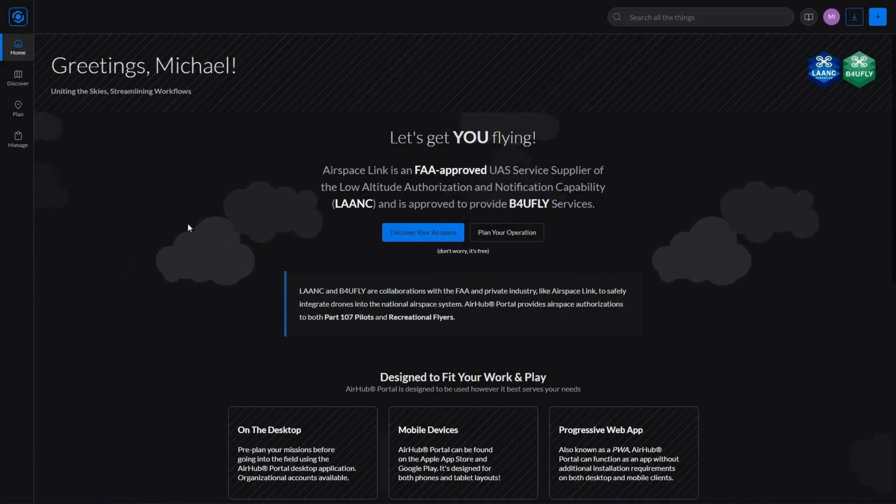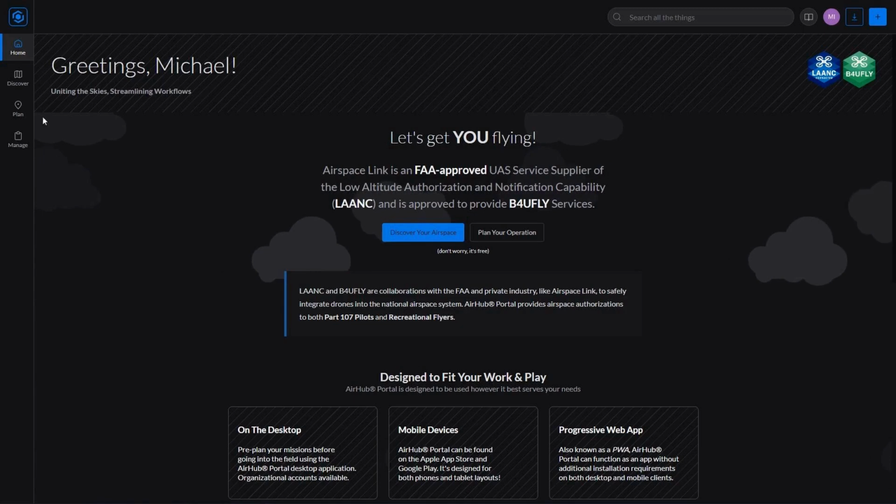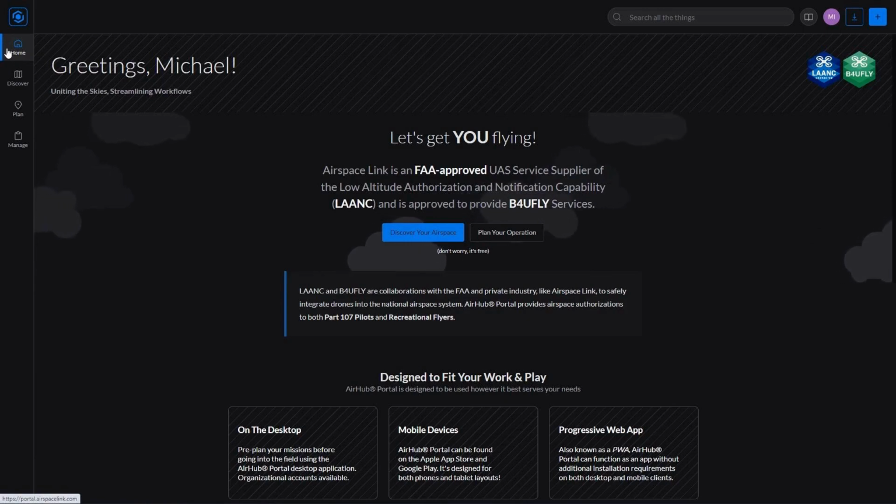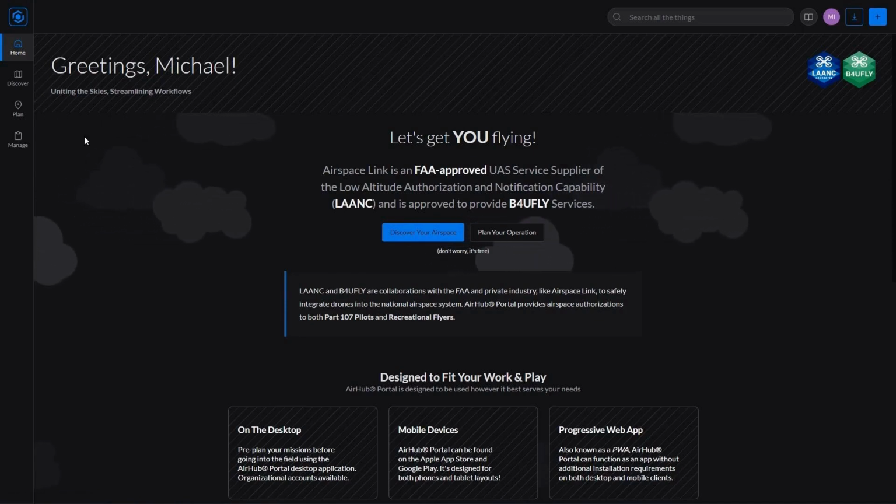On the far left-hand side, you'll notice the primary navigation bar in the vertical orientation, and within it, it has 4 main tabs. We're currently situated on the Home tab, which is indicated by the solid blue bar on the left-hand side, but we also have the Discover, Plan, and Manage tabs. Within each one of these 3 tabs following the Home tab contain the majority of the functionality and tools of AirHub portal.